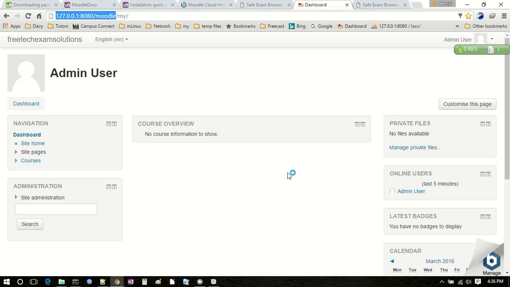We can see that it's already connected to the server, and we can log in from here. As at now, we just have admin, and we put in our password. So I've logged in as admin.